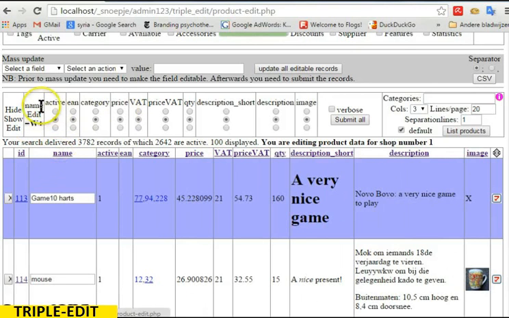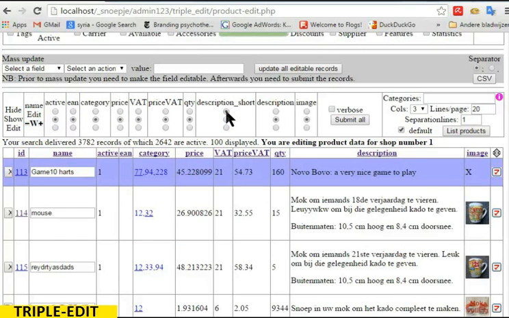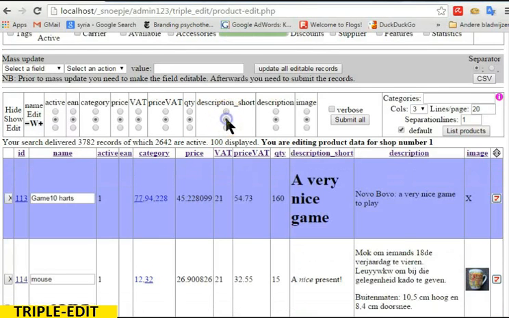Okay, there is also a hide. Hide is usually used when you have too many fields and you want to hide some of them. So say we don't want to see the short description anymore. We click here and it has disappeared. So you can always get it back, no problem.